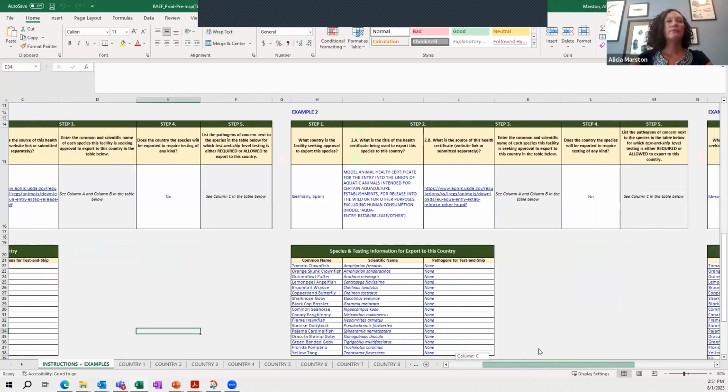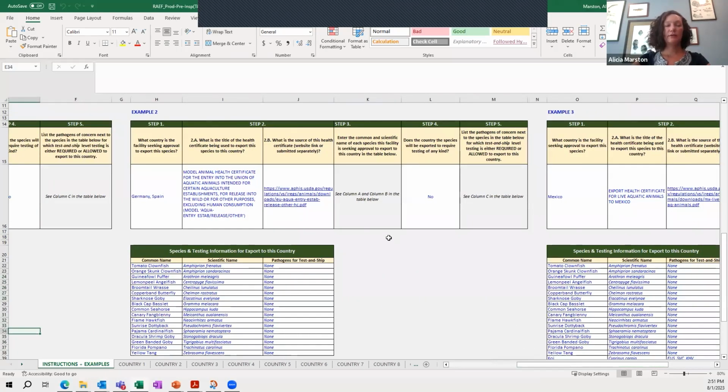The second example is sending those same 17 species, but now we're going to Germany and Spain. And often Spain wants to have a bilingual certificate, but the English requirements are the same. So both of these EU member countries can go on the same country tab. There's no testing for any of these species for export, so the answer to step 4 is no, and we put none or NA under the pathogens for test and ship.